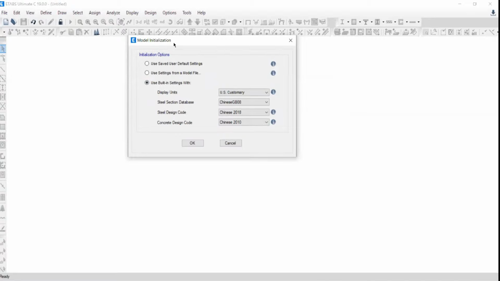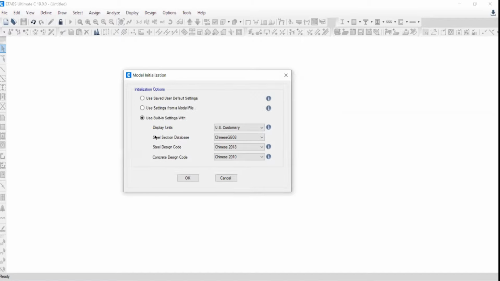Now, when you are going to use this model initialization option, the display unit option is there. So 3 display units are there: US customary, and second one is the metric SI, and third one is the metric MKS system. If you would like to work in meter, centimeter, in mm, or loading in kilonewton, so you have to go with the metric SI. If you would like to work in feet, inches, you have to work with the US customary option. So these 2 unit systems normally we are using.